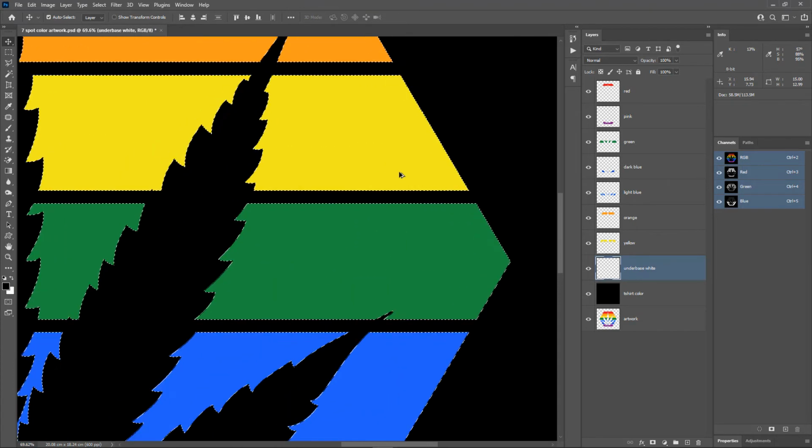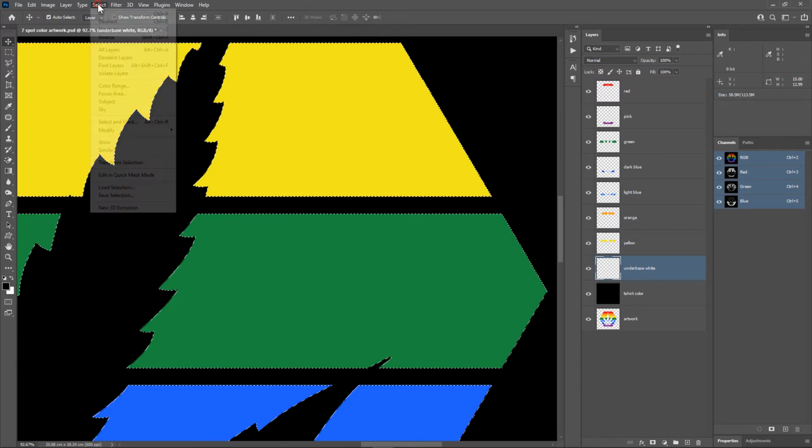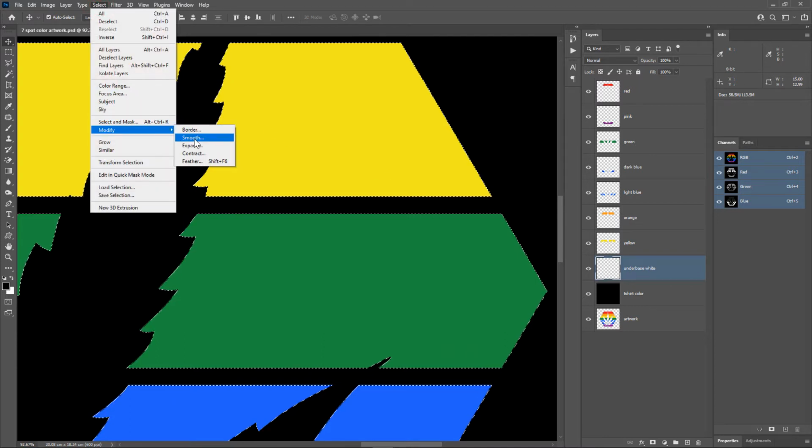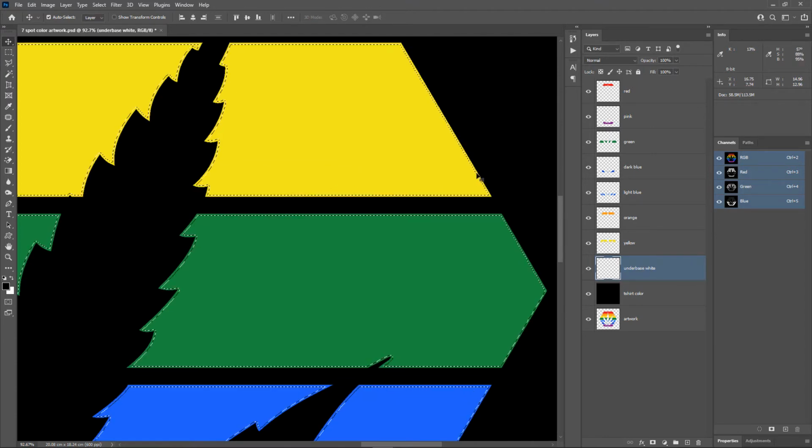I'll zoom in. Now, to contract the selection, go to Select, Modify, and then choose Contract. I'll choose 4 pixels and hit OK. Just watch carefully here. I'll hit OK. You can see the selection is now 4 pixels inside the colors.